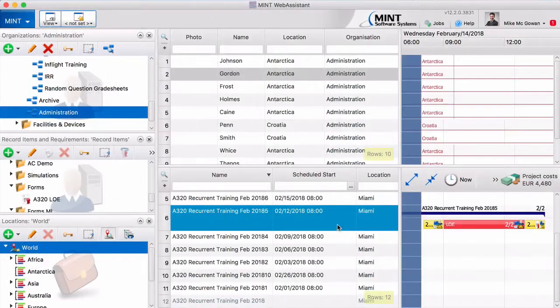Here we are in the Mint web assistant. For the purposes of this video, we're going to assume that you've already scheduled an event, which, as a reminder, is a project, not a product. Here's our project. We're going to open up this event, A320 Recurrent Training.